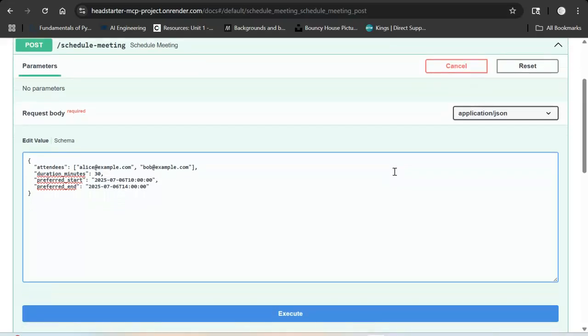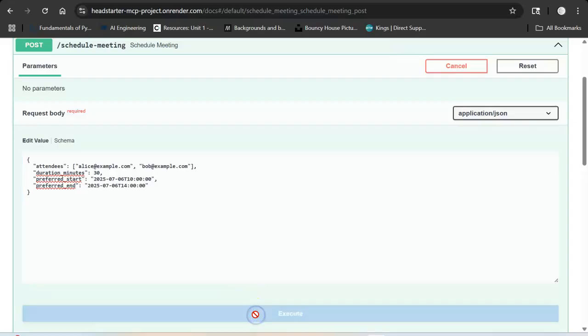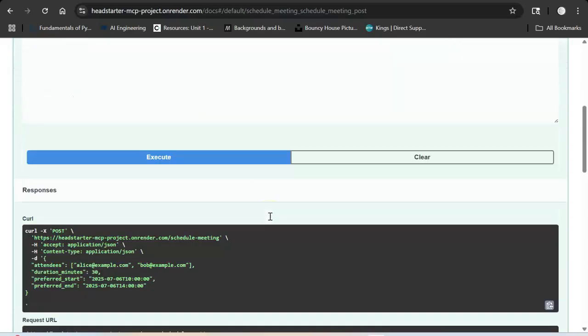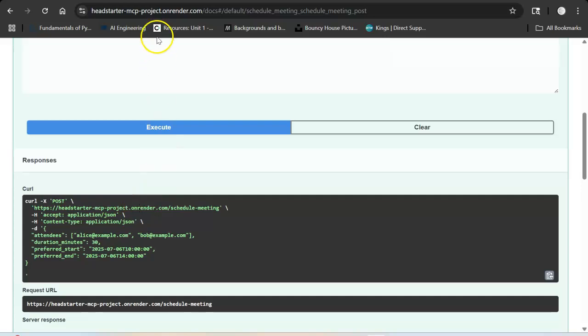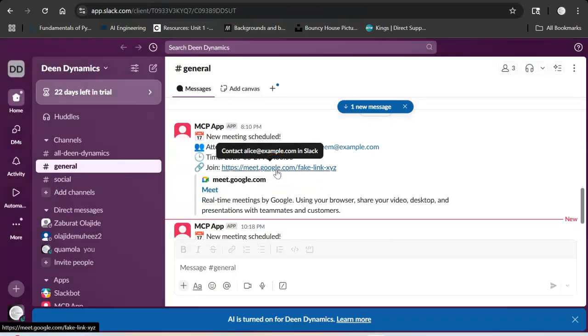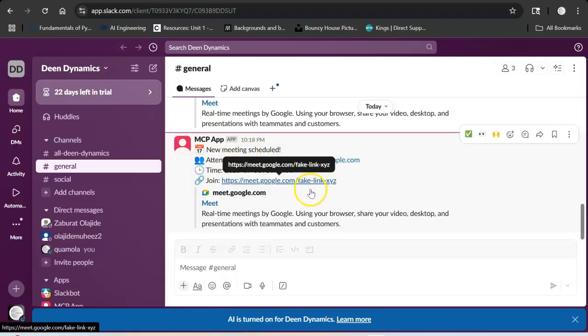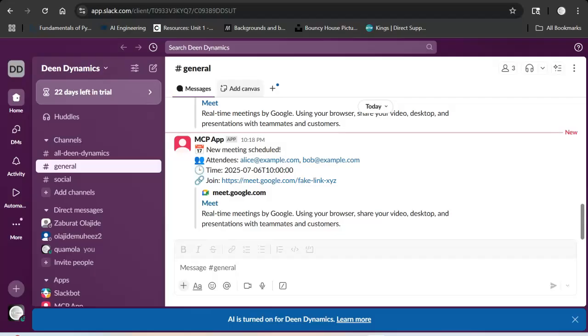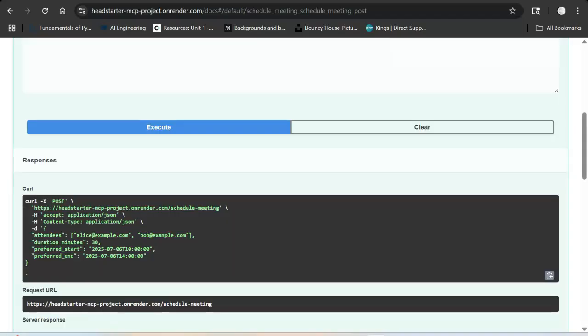Also, Next.js offers a great front end and back end. But nevertheless, once I click execute here with FastAPI, you can see there's a star mark, and it shows a new meeting was scheduled. It shows the time, and these links are fake. Why? All of this was just tested out.